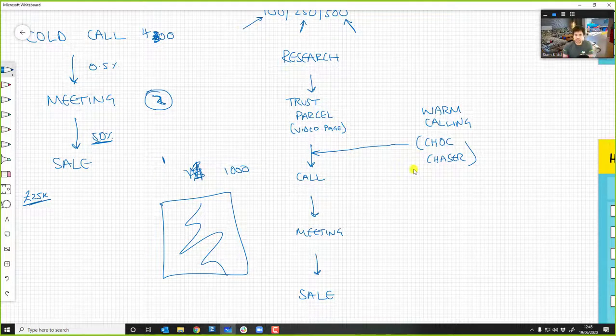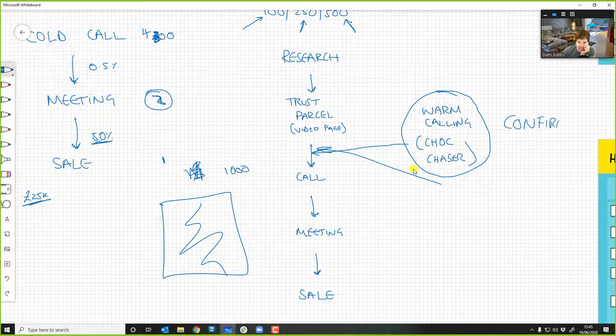And so we're like, oh, this is unacceptable. Then the next day we'd send them five Kit Kats to say, right, we're rectifying the situation. Anyway, this warm calling, this chocolate chasing, all we're doing is confirming: did you get the chocolate? Hey, this is the company, this is us, big bright blue envelope, did you get the pack, did you get the chocolate?